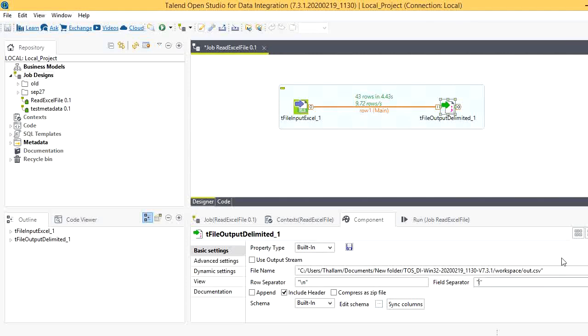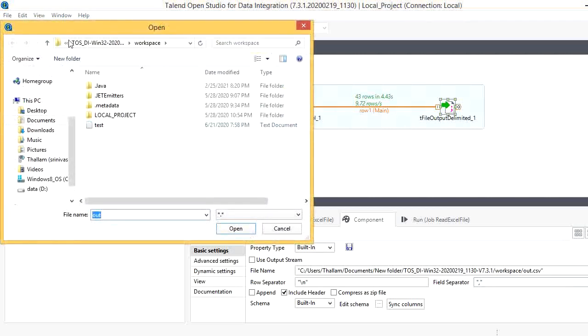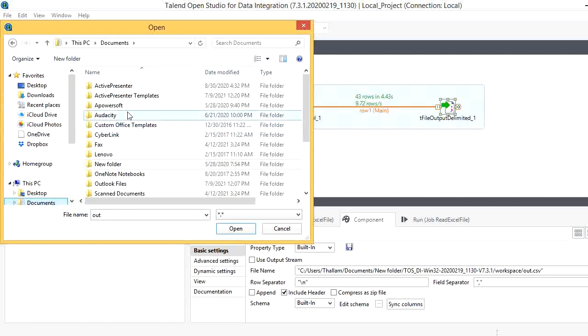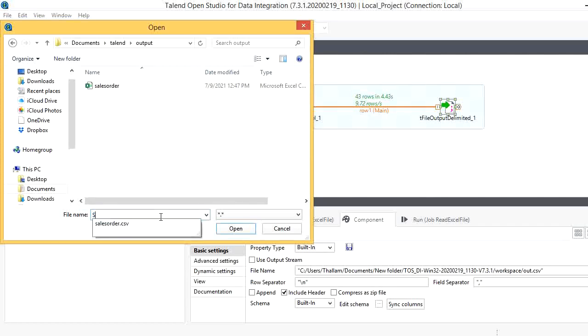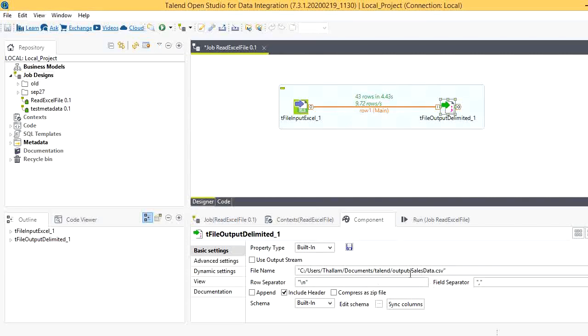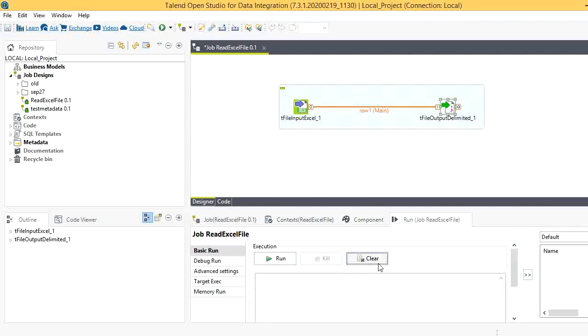Let's give comma as the separator here, and I want to store this file somewhere. I'm going to give a location here: Talend output, sales data dot CSV. So I'm going to store my output at this location as the sales data.csv file, and I'm going to include the header, and the field separator for this file would be comma. Let me run the job and see whether it will create an output file or not.